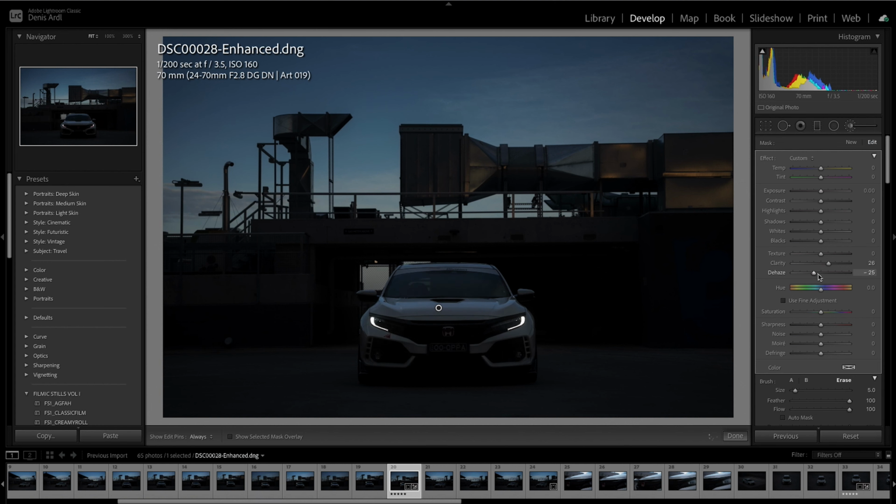Dehaze, I'll just start playing with it and see what happens. I don't think I need to use it. And the texture is basically another way of making it sharper, but I noticed it looks better than a regular sharpness. So with the texture, I probably leave it somewhere around that.